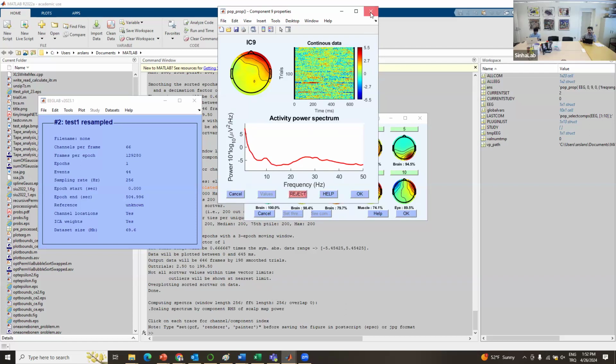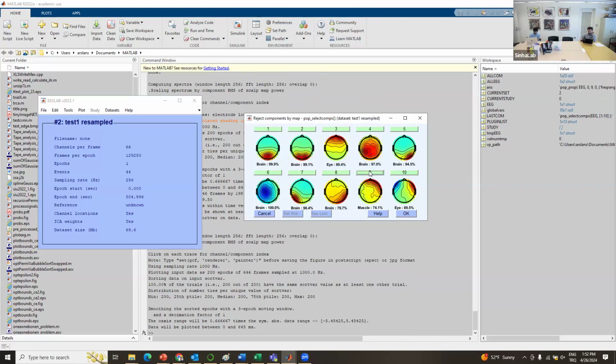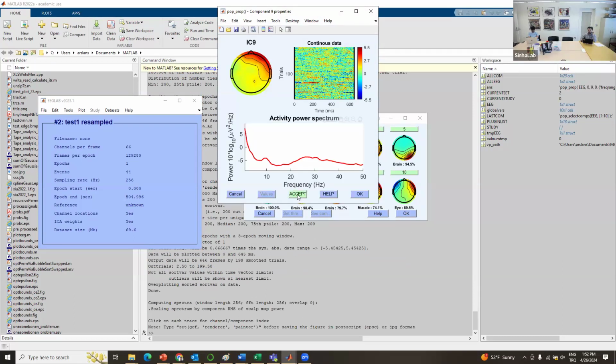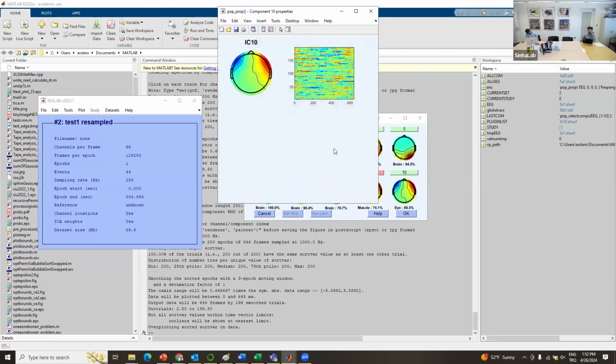Okay, and then you can close it. I'm sorry, you have to click on OK. So you first click on accept, it makes it reject, and then you click on OK. Now you have this color change showing you that it's now labeled as reject. And I'm going to also reject the eye.